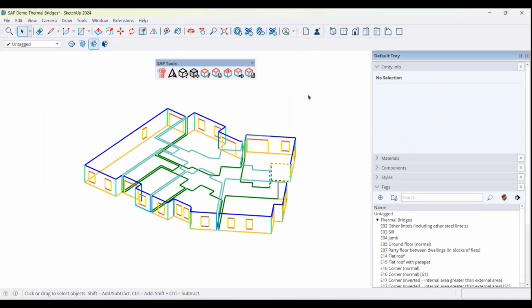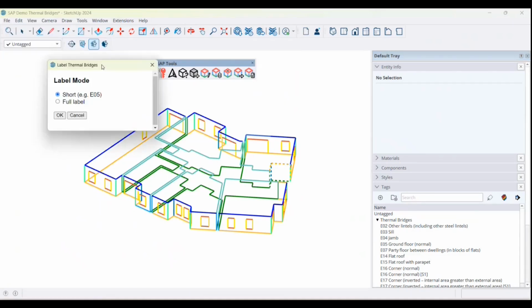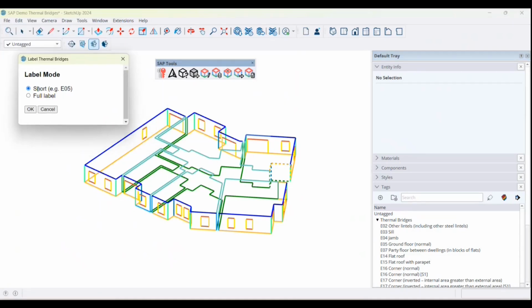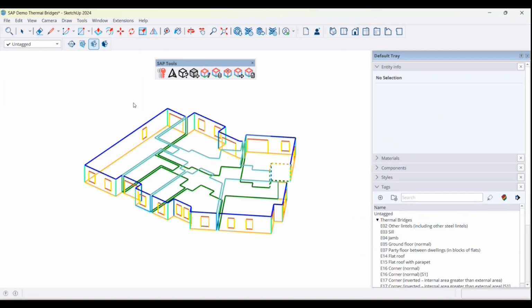And then the final tool on the toolbar is this one here, and that's very simply for labeling the thermal bridges. So you can click that. You've got a couple of options for short, which is just the code, or the full label, which is the full name. That gets a bit busy if you include all of it. And then it works like the text label tool in SketchUp, so you can click on a junction and then it will just provide the reference there.